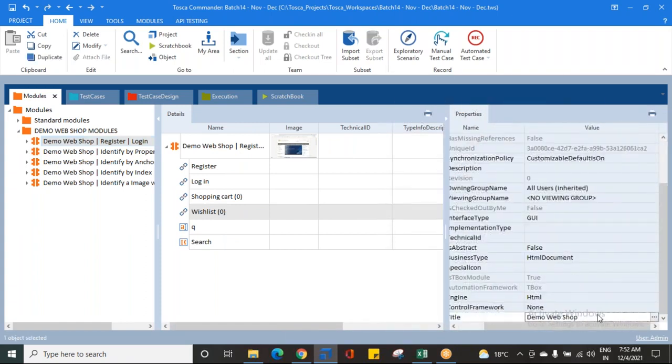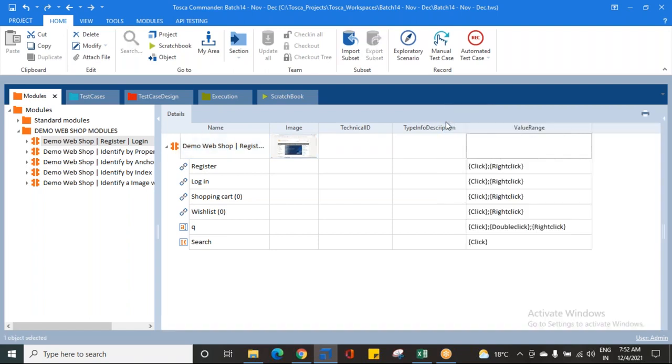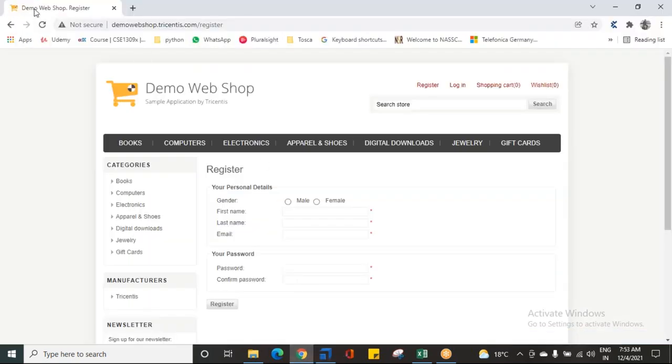టైటిల్ ఏముంది? డెమో వెబ్ షాప్. అంటే ఏంటి? మీరు మాడ్యూల్ స్కాన్ చేసినప్పుడు ఏ పేజ్లో స్కాన్ చేశారు? డెమో వెబ్ షాప్ అనే టైటిల్ ఉన్న పేజ్లో స్కాన్ చేశారు. కానీ మీరు ఎగ్జిక్యూట్ చేద్దాం అనుకుంటున్నప్పుడు ఏ పేజ్లో ఎగ్జిక్యూట్ చేస్తున్నారు? డెమో వెబ్ షాప్ డాట్ రిజిస్టర్ అనే పేజ్లో ఎగ్జిక్యూట్ చేస్తున్నారు.